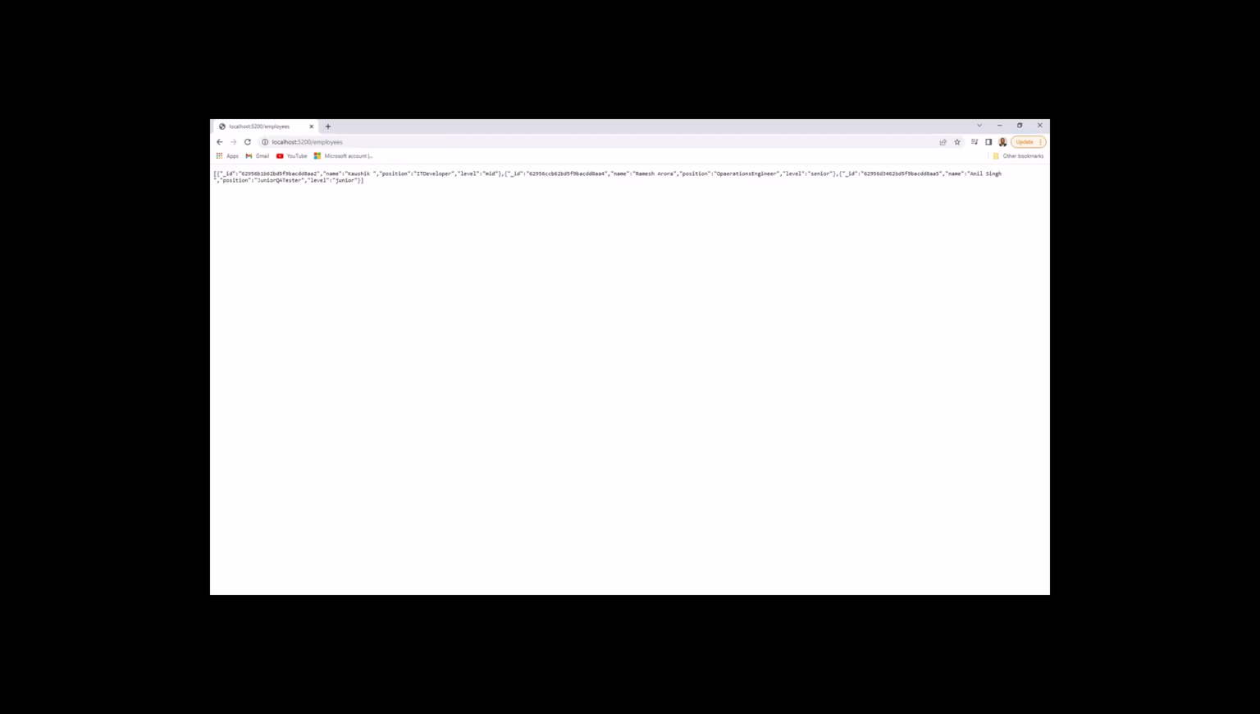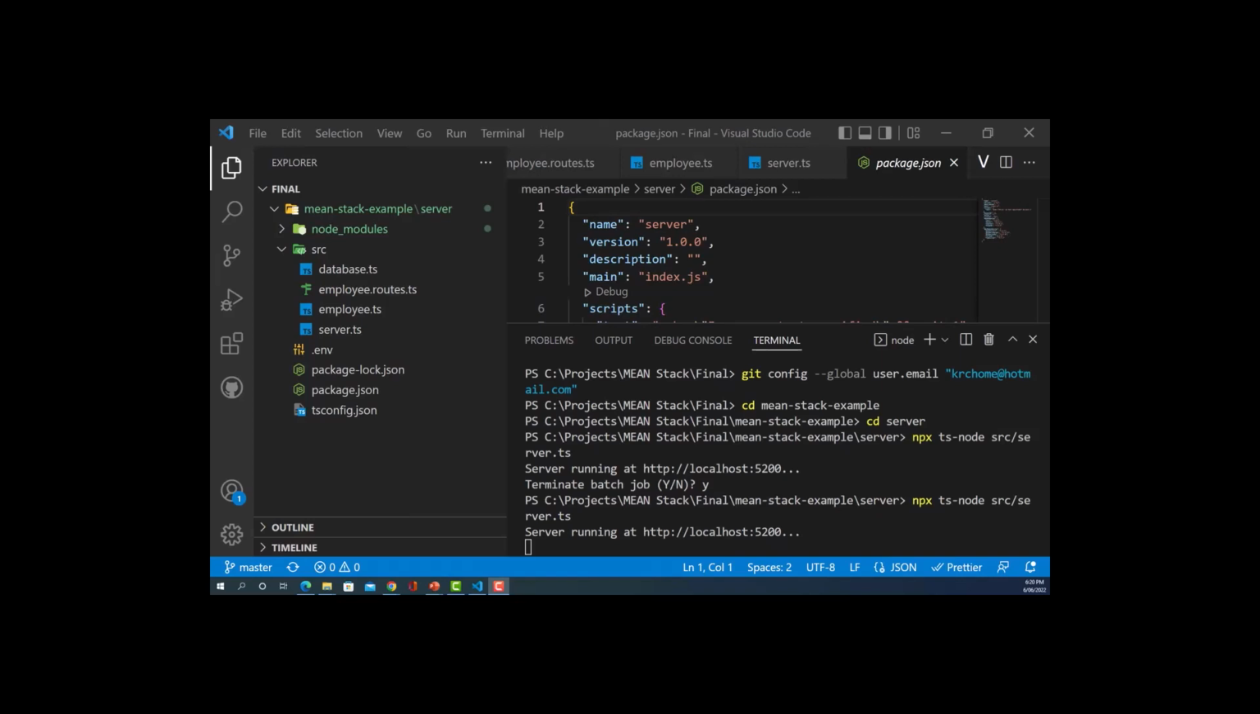Now we'll build the client-side Angular application. For that, we'll use the Angular CLI, or command line interface, to scaffold the application. To install it, I will open a new terminal. We'll have to keep the server running all the time in order to see the Angular web application in action, because this Angular web application is consuming the backend web API which we have built. So let's click on terminal and open a new terminal.